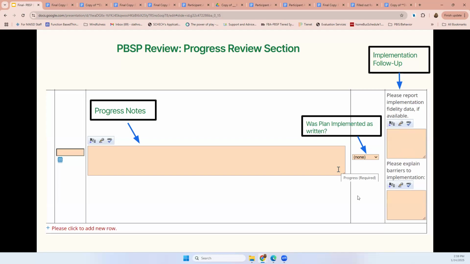Now, some people will put fidelity data in the bigger box under progress notes and just say, see progress notes, because if you try to type your fidelity data into that really tiny box in that right-hand column, that column gets really, really long and it's hard to read. It is okay to say, see progress notes. You may get to a point someday where everything's at 80% and you just might say, yes, we are at 80% fidelity for all of our interventions.